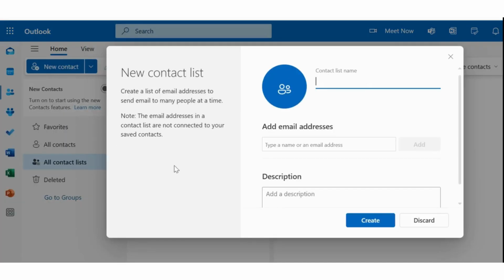I'll click on that right now. So let's just assume that for this example that I have a group of students in my class this year that I want to create an email contact list for. That way, if I have to message them all at once, I can do that right now. So we're going to call it student emails, and we are going to add those email addresses right now.